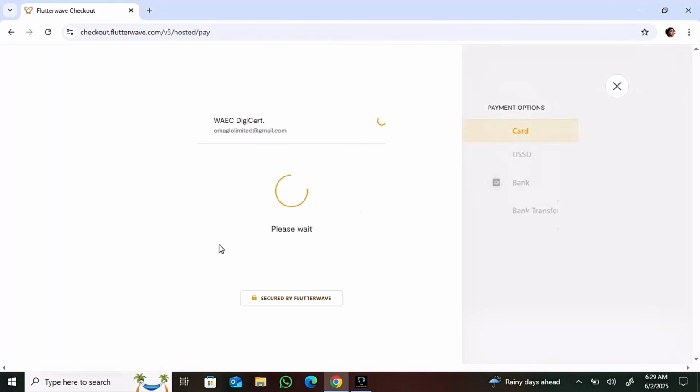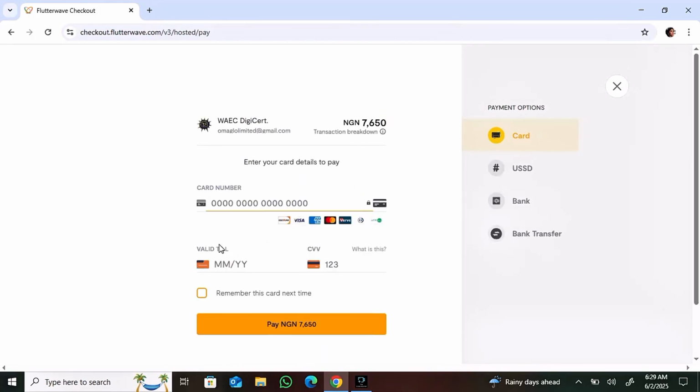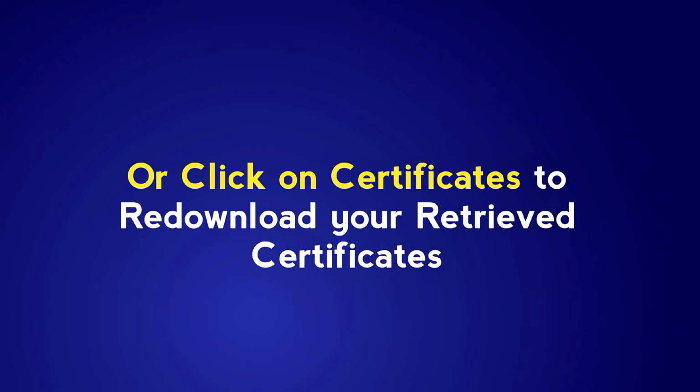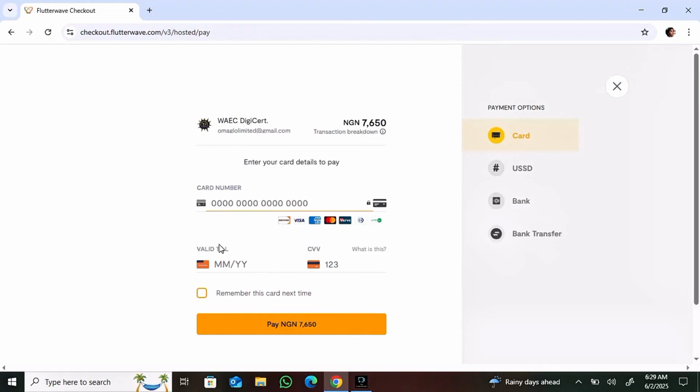So if you are choosing Flutterwave, you click on that, you click on proceed, and then you can either make payment via transfer or your card payment. Once you make that payment of 7,500 naira, it's going to direct you back to the page, and once you are confirmed with your candidate number and all other details, your certificate will be released, and then you must download that immediately. Once you download that, that is everything. The certificate is authentic, it is original.